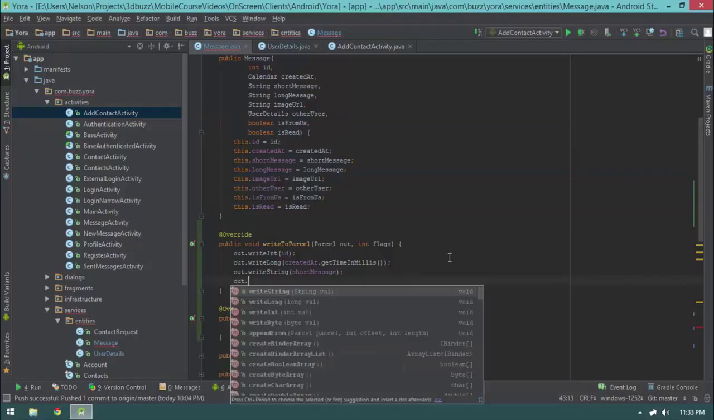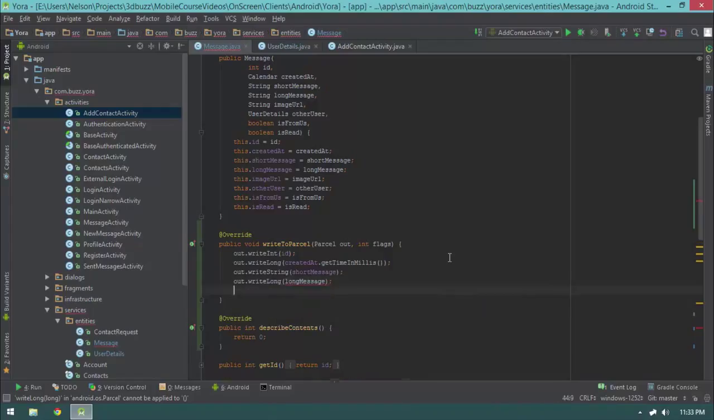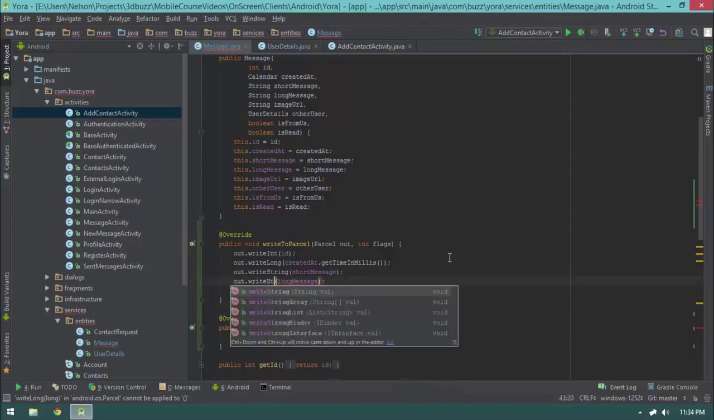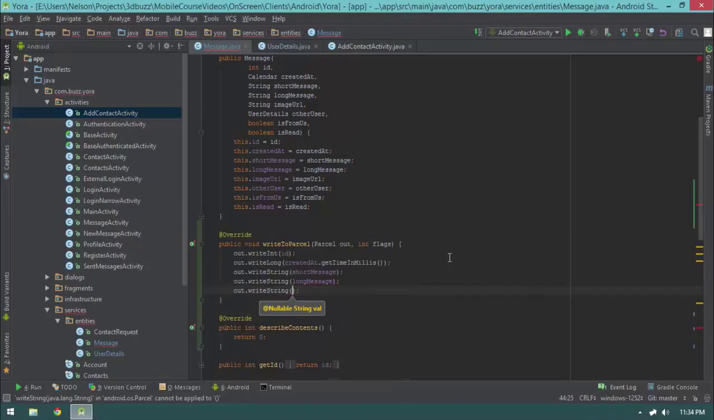But I want to point out that, like I said in the last section, it's not necessarily going to be the same thing, because there could be things that go in the constructor that aren't serialized or deserialized, or maybe there's something that's serialized and deserialized but doesn't come from the constructor. Oops, write string. I don't know why I was writing longs there. And we can do image URL.